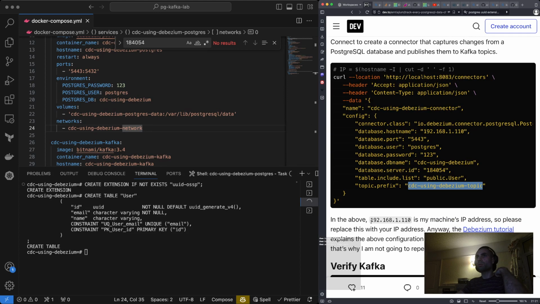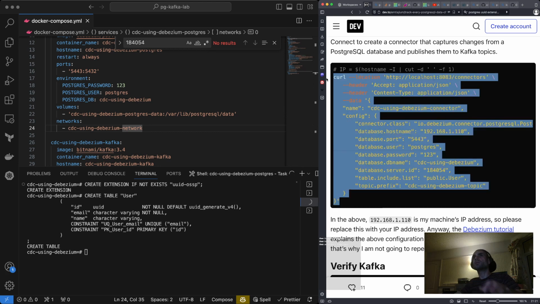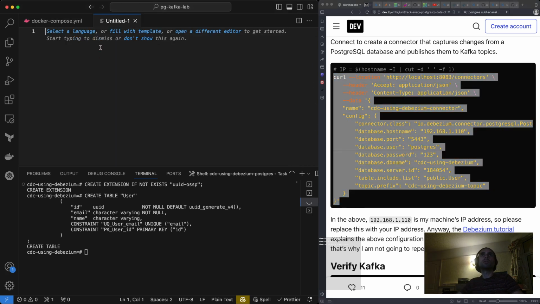Okay, so in the above, that is my machine's IP address. So please replace this with your IP address. But why? What? Can't I just use the Postgres host name and then change that Postgres port? Let's just see if I can do that, do it slightly the other way.